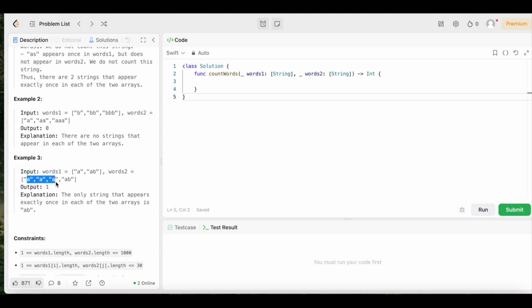But we have three A's right here. So since we have three A's in words 2, we cannot use A because we want words or strings that only appear exactly once. And in words 2, A appears 3 times, so we can't use it.